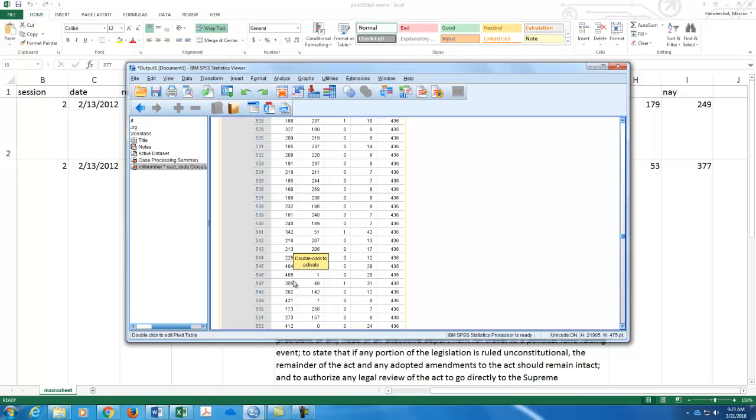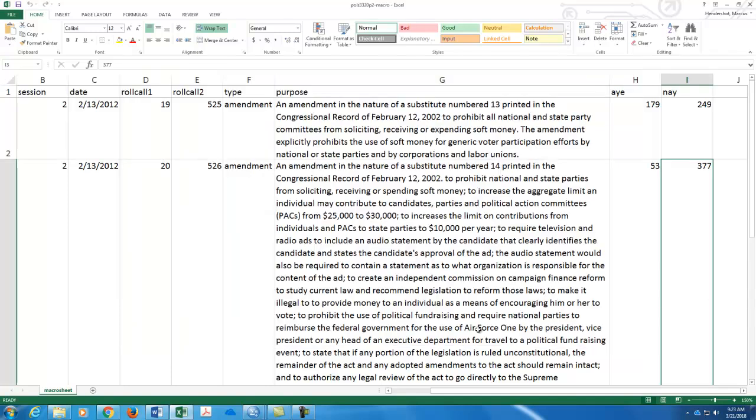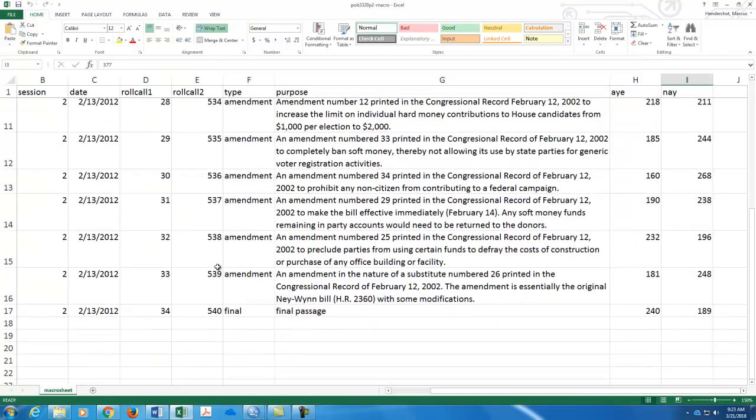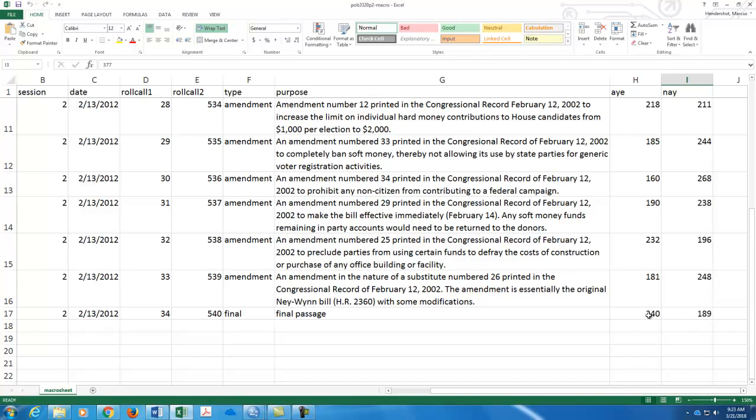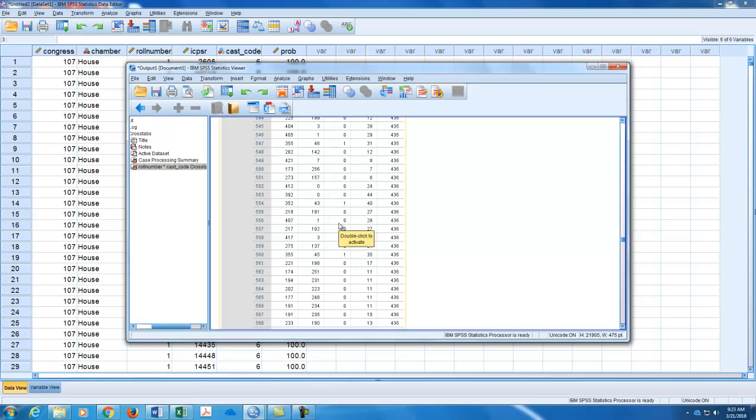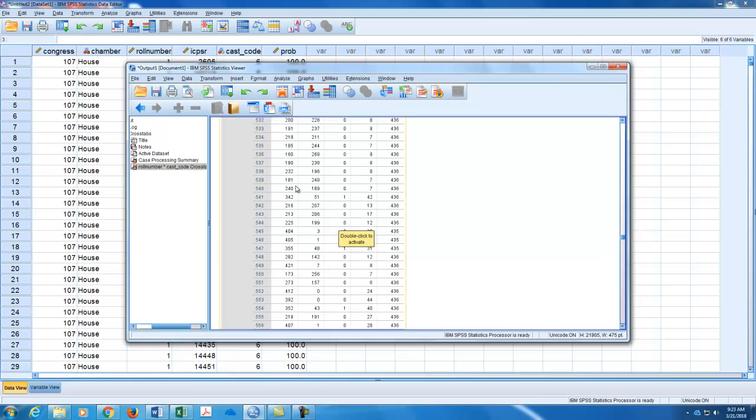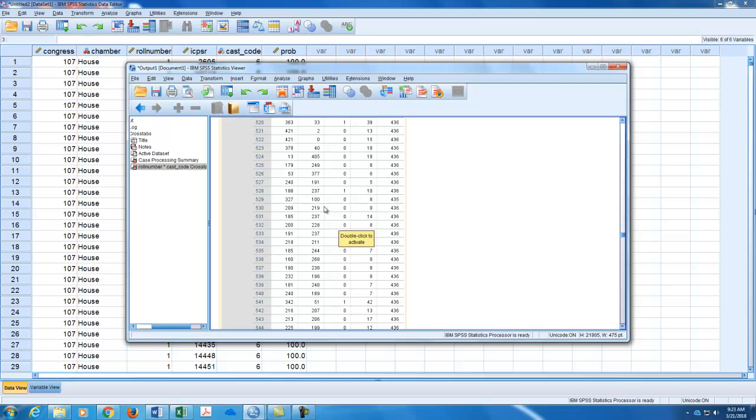And if I go all the way down from there, let me go find the last one that I have. My last roll call vote is going to be 240 and 189. And so let's see what that one's going to be. Where's 240 through 189? 240 through 189, which is 540, which I already had in there. So in my case, I need to go through and I need to import, or isolate, votes 525 through 540.